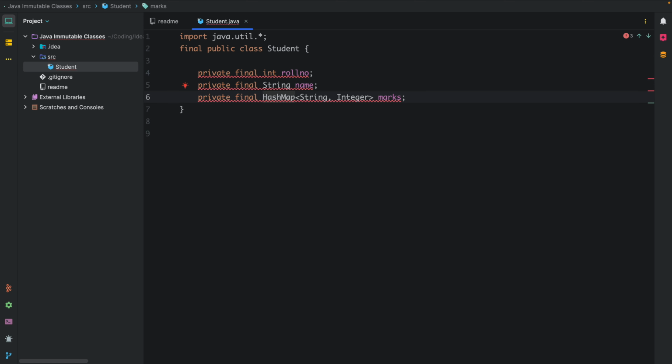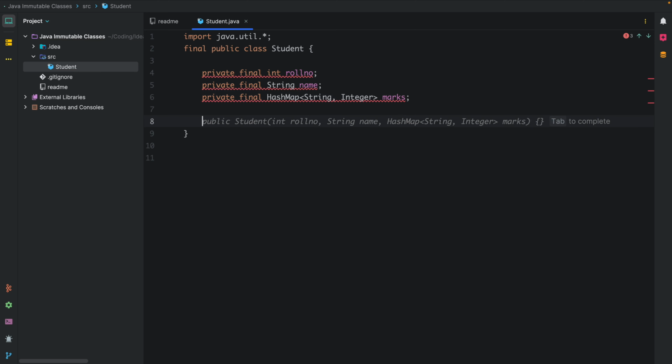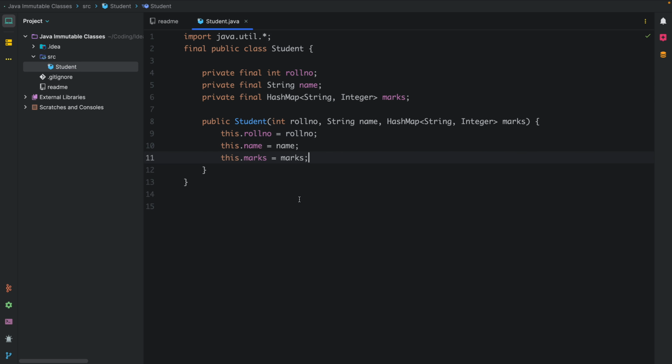We are making the properties private so that these properties cannot be accessed directly from outside, right? And we are making all the properties final because once the values are assigned to these properties, we don't want to modify them, even accidentally. That's why we made the properties final. Let's initialize these properties in the constructor. Here we have initialized roll number and name from the arguments passed in the constructor, right?